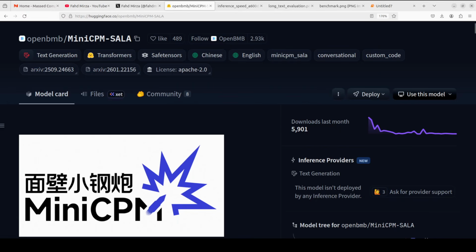Now, as I said earlier, this is not really about a smarter model, this whole SALA thing. It's about a smarter architecture that makes million token context actually viable on consumer hardware. Let me know your thoughts on it.